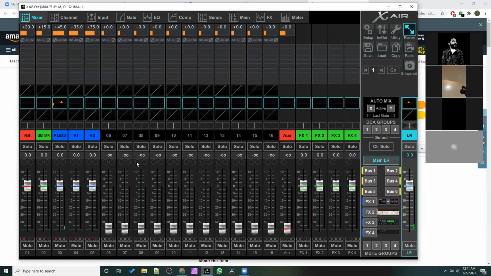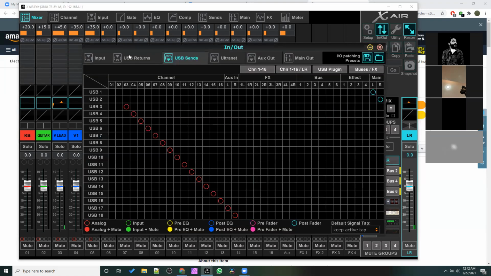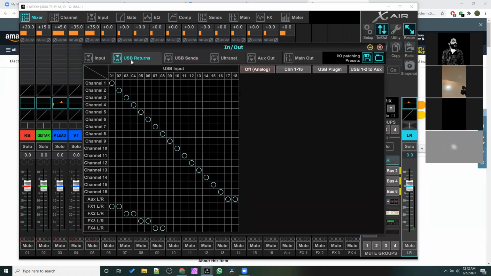Now, last time what we did was from your laptop speaker we connected a 3.5 jack, and connected it to one of the channels in your mixer. Now let's assume I can do that directly without even connecting a 3.5. We can do it through a USB. Now I'll go to USB returns. USB returns are nothing but signals flowing from your laptop to your mixer. It's the opposite of USB sends.